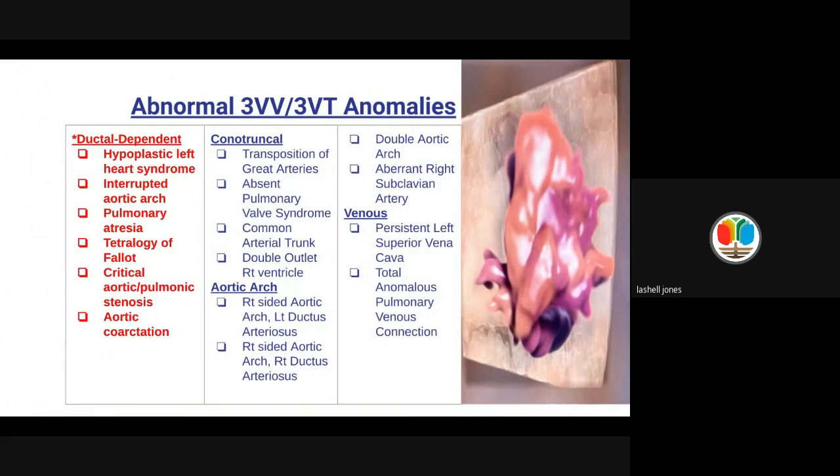Before we get into our examples, I do want to point out all the different congenital heart diseases that are associated with the abnormal three-vessel view and three-vessel trachea view. All of them are listed here. I highlighted the ductal dependent lesions. These defects are the ones that are essential, mandatory. It could be detrimental to the fetus if we do not catch these prior to delivery. I will try to touch on all of these in the next few examples.